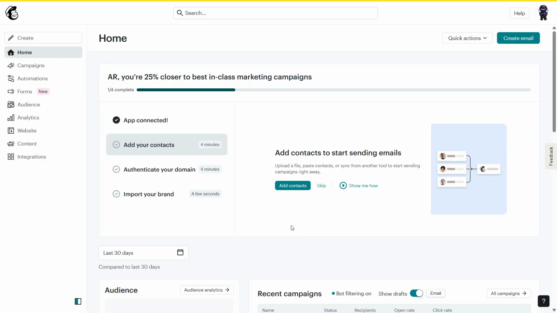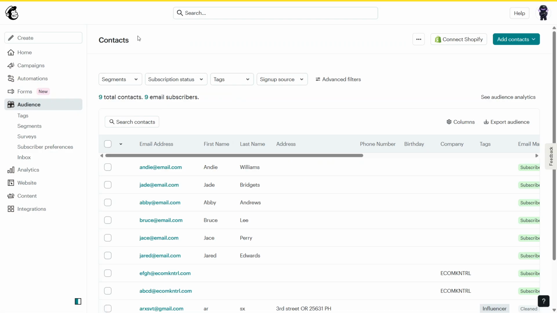First, log into your Mailchimp account using your usual credentials. Once you're on the main dashboard, look over to the left-hand side of the screen. You'll see a navigation panel there. Find the option labeled Audience and click on it. This is where Mailchimp stores all of your subscribers and contacts.